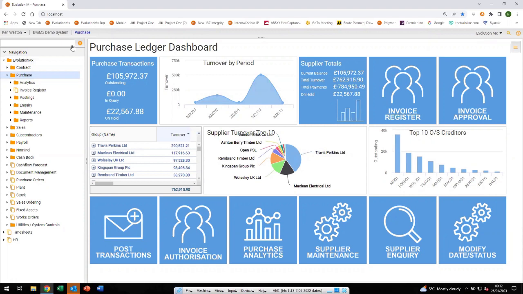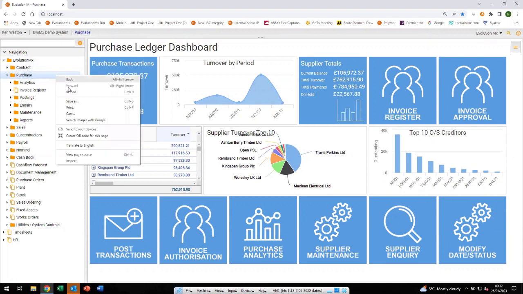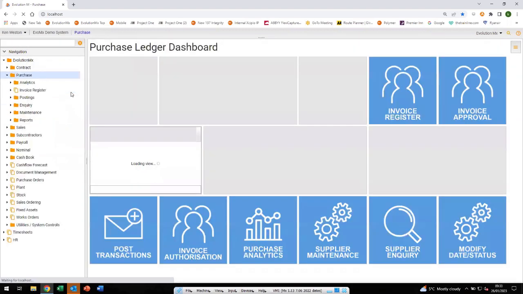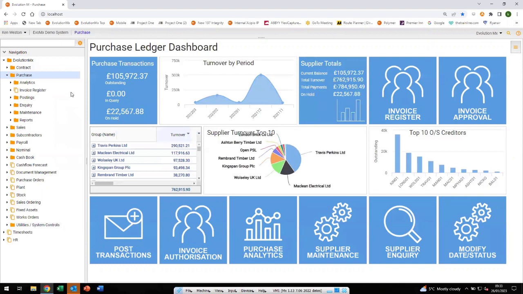So if I just make that my home screen, now, every time when I reload or launch into Evolution MX, it will know where I want to start because I've nominated that personally as my home screen. So it delivers to me the information that I need to see. And we're not saying it has to all be to do with purchase ledger. It could be a company-wide dashboard that you're able to configure to include the relevant bits of information from the different ledgers.